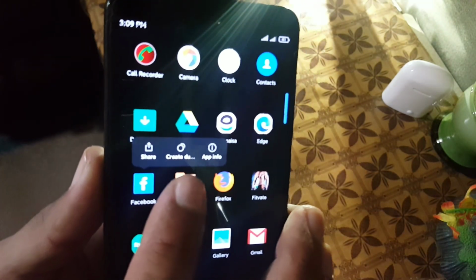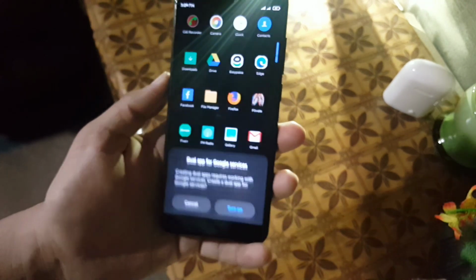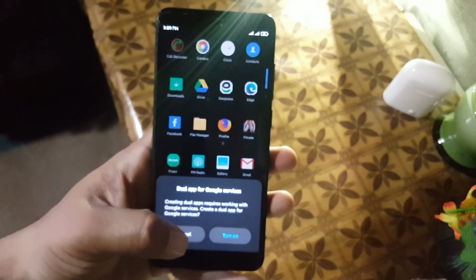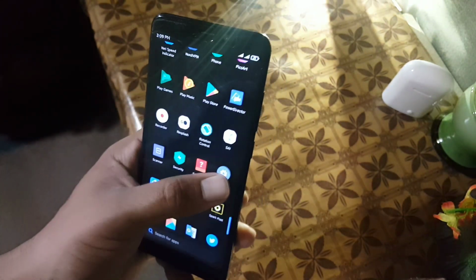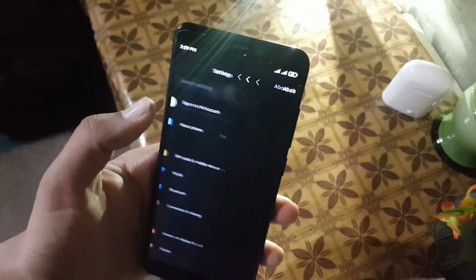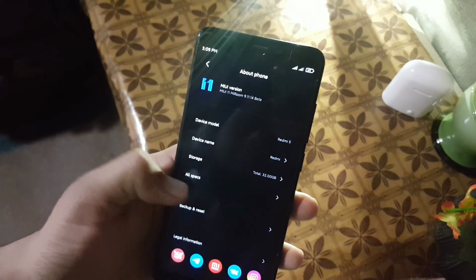And you can also create dual apps of any social media app. So this ROM is not recommended for daily users, but you can try this ROM if you want to take a look at this.